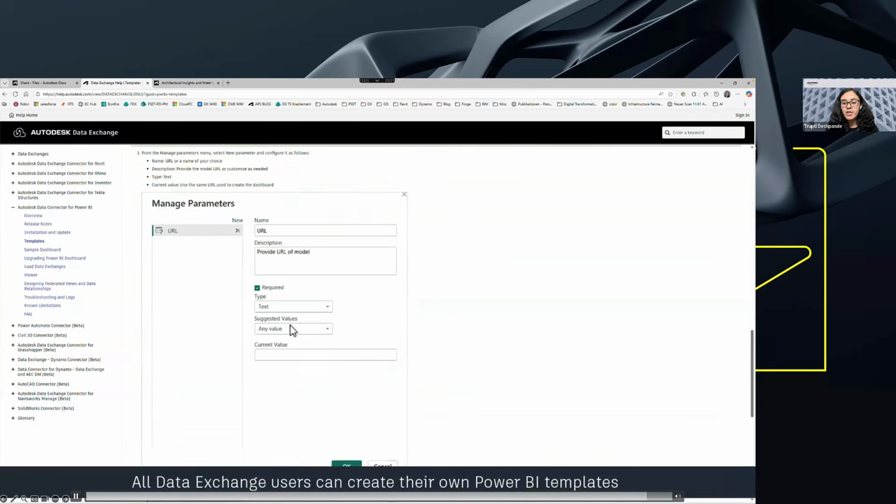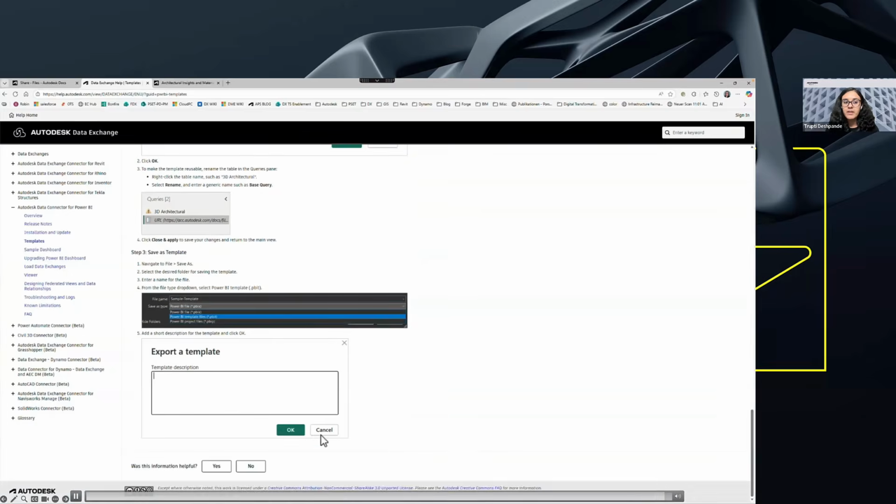But if you want to create your own templates, new templates, then the documentation and instructions for that is available on the Autodesk Data Exchange webpage. And Leila will also share all these links with you all. So this is about sample dashboards and templates, just a small recap.